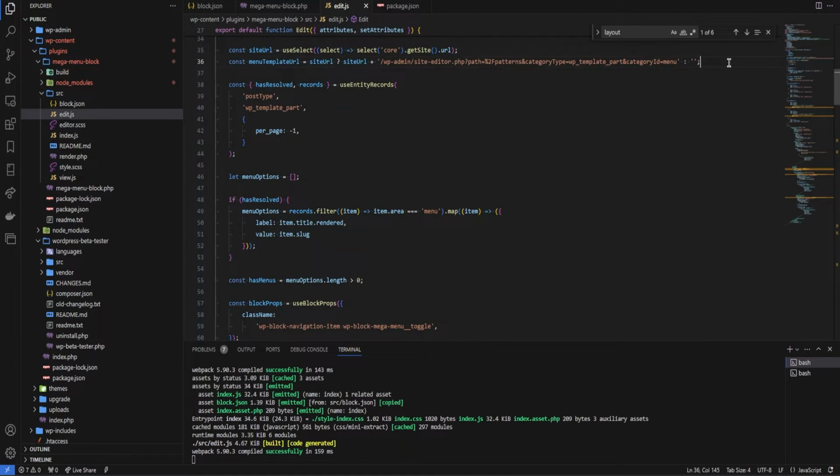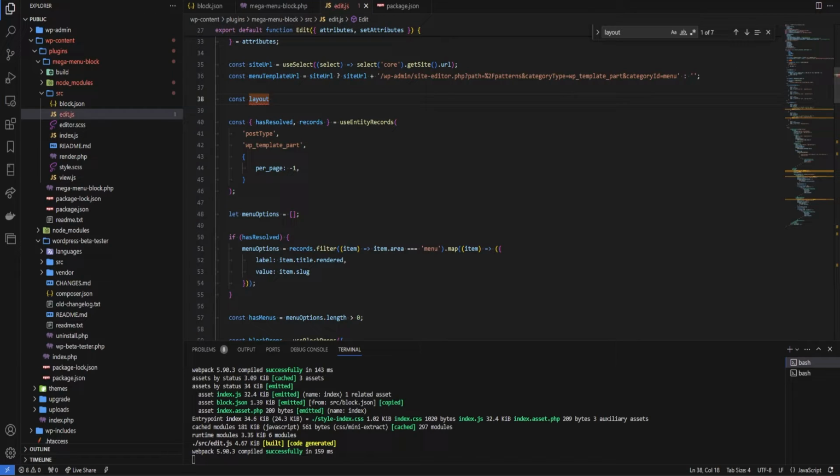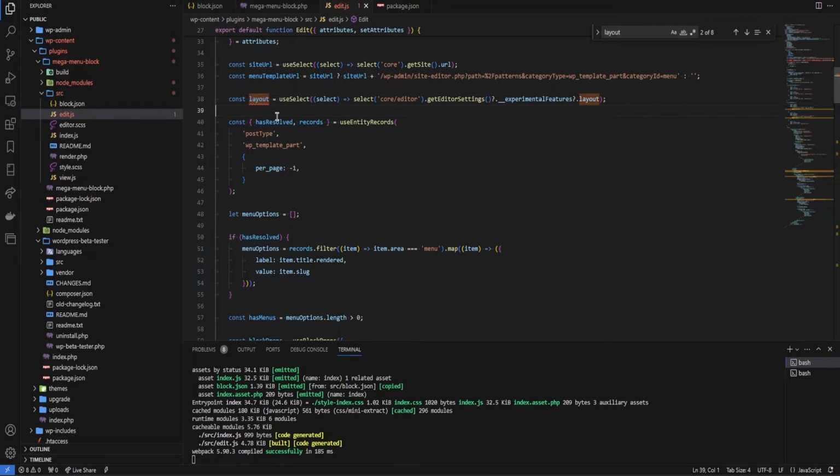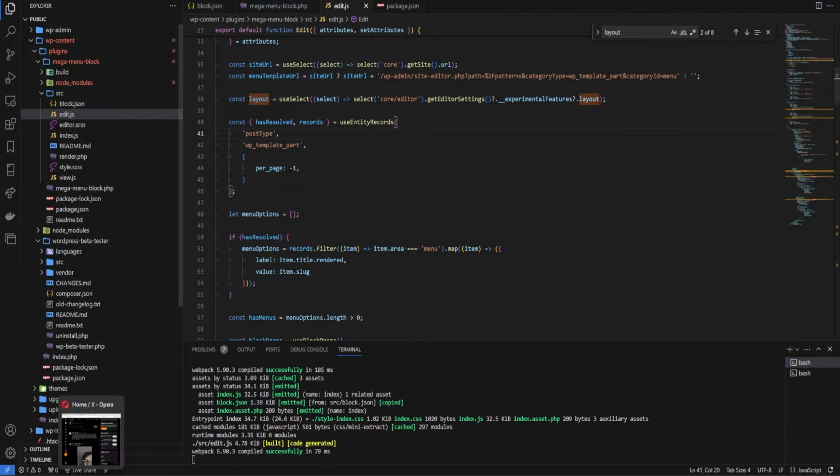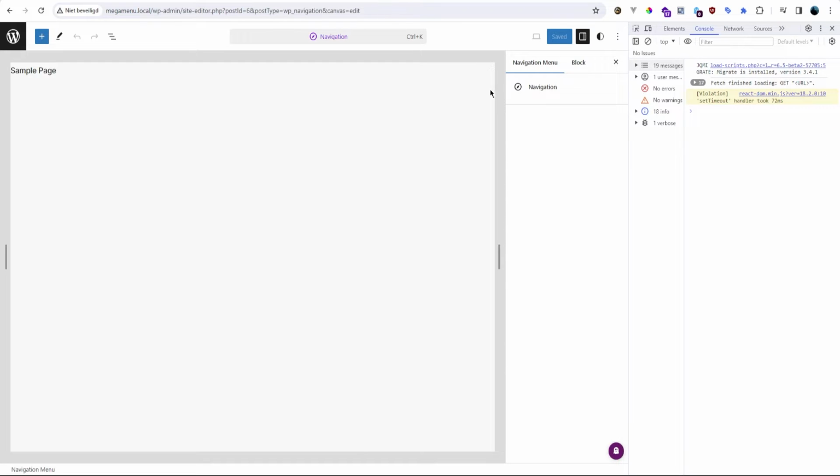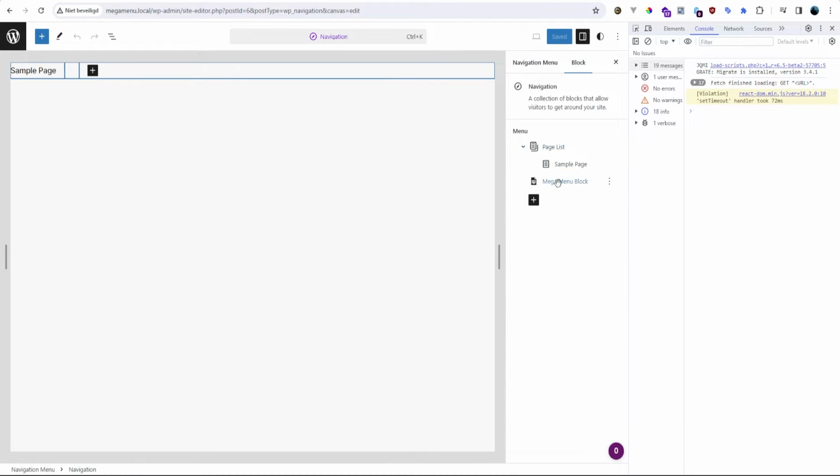No shit, Sherlock. So const layout is, I'm just gonna get it like this. What this is going to do, it's going to use select from the editor, get all the editor settings from the experimental, and get the layout settings for that block, which is just going to retrieve them from the database. All right, like this. And we have our mega menu block.